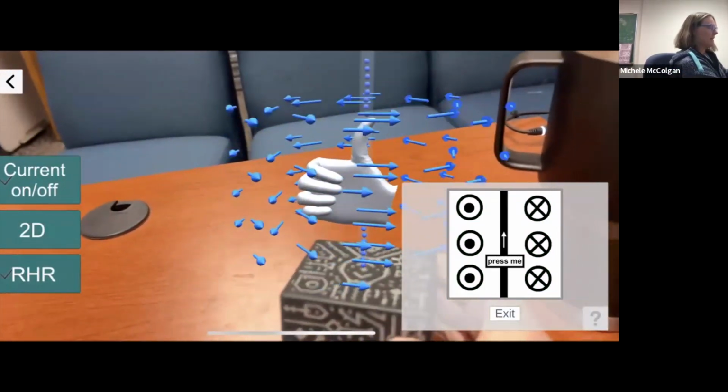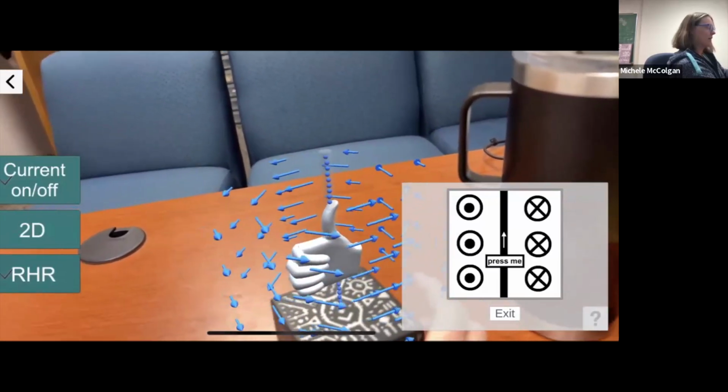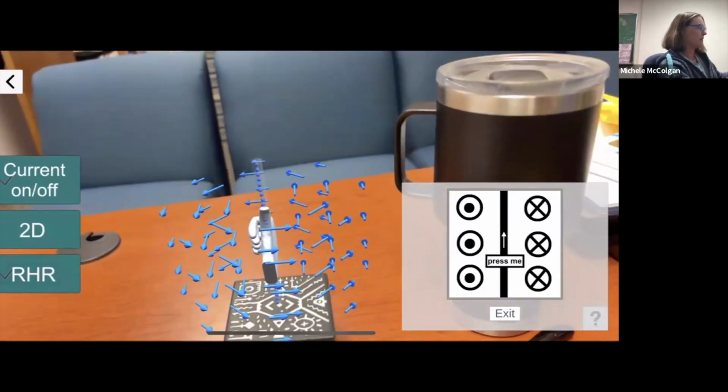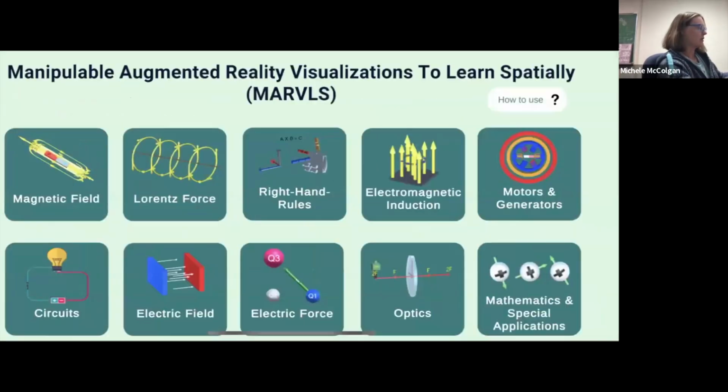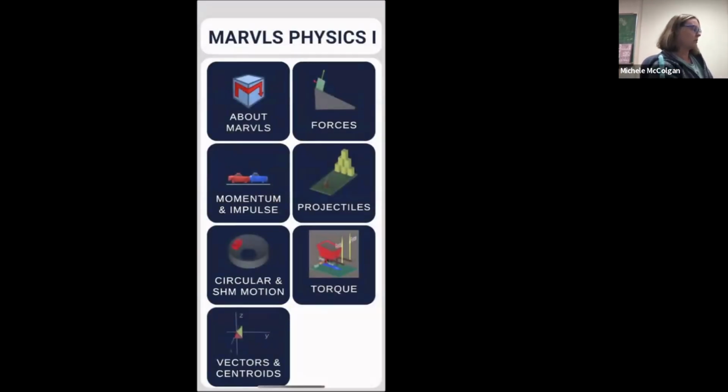So we find that students a lot of times aren't accurately using the right-hand rule. So we have examples in each of these that show how to use the right-hand rule for each of the models. I'll show you the Physics 1 app, since some of you are probably teaching more Physics 1 than Physics 2.